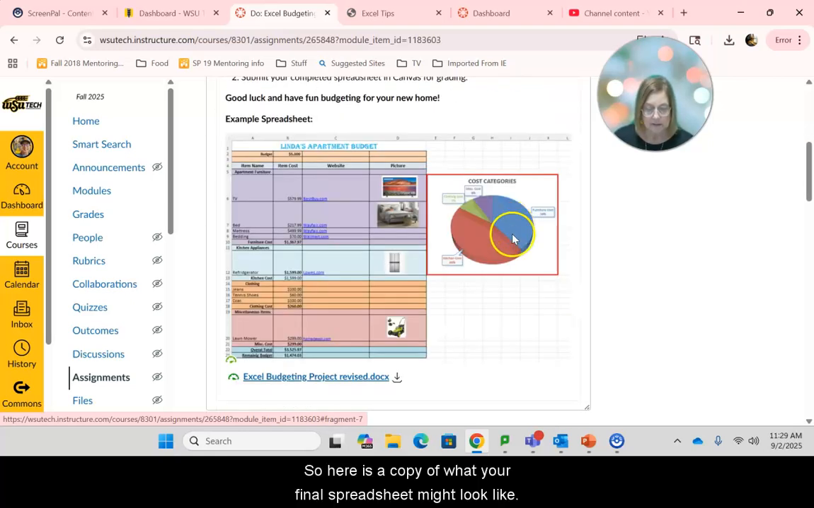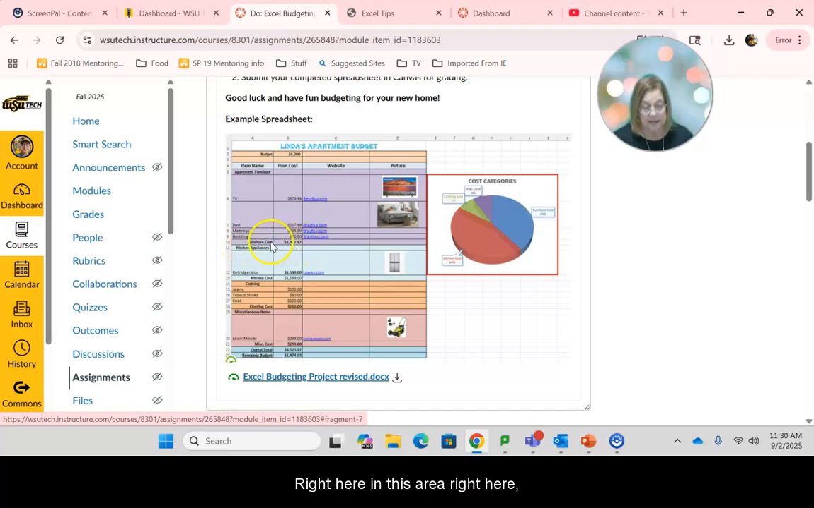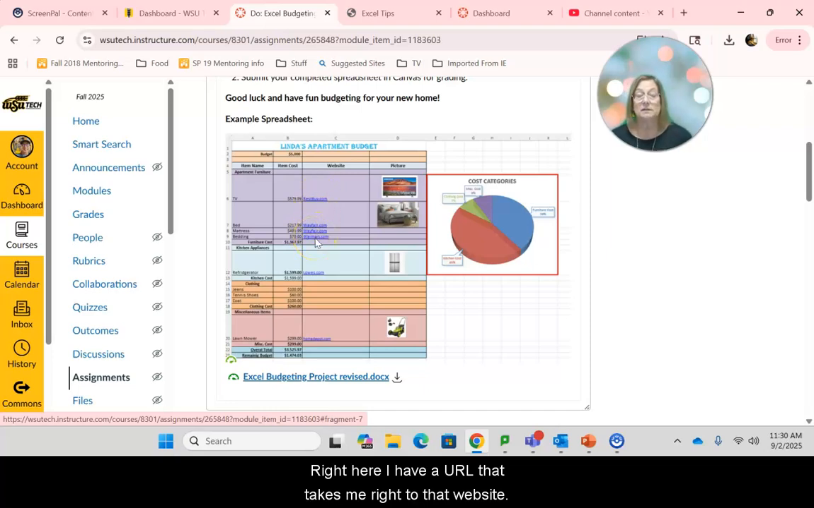So here is a copy of what your final spreadsheet might look like. You can see I have my budget up here at the top. Each of my areas I've colored a different color. I've got my apartments, and right here is my apartment furniture. Right here in this area, my furniture cost, I've used a formula. Right here, I have a URL that takes me right to that website. So I can click on that and it's going to take me right to that website.